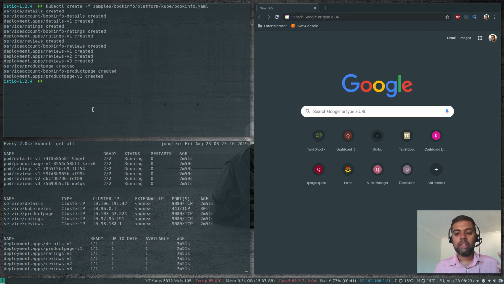So we have deployed the Bookinfo sample application. It can be accessed within the cluster, but not from outside the cluster. So we need to expose the application outside of the cluster. So we are going to create a gateway. So there is a command here. We can use the sample manifest provided by Istio.